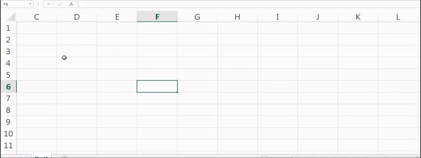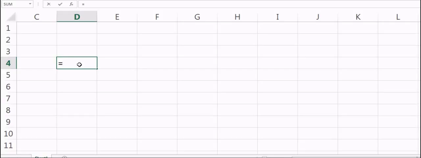So let me start. For Monte Carlo simulations, the first requirement is a random number. How will you get a random number? If you say equals RAND with two parentheses, that will give you a random number between 0 and 1. You can always modify this. If you want a random number between 0 and 10, you can multiply this random number by 10 and then you will get a random number between 0 and 10, right?